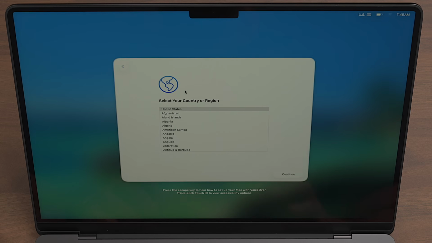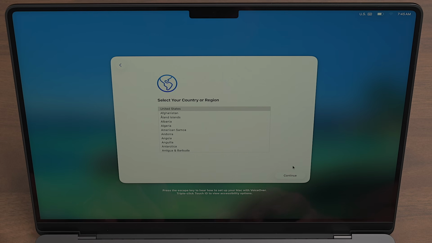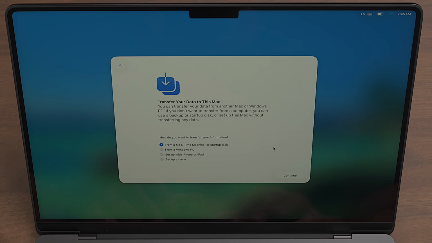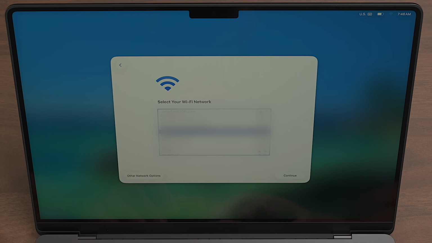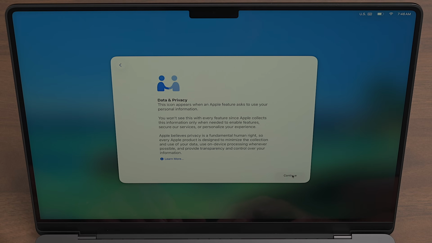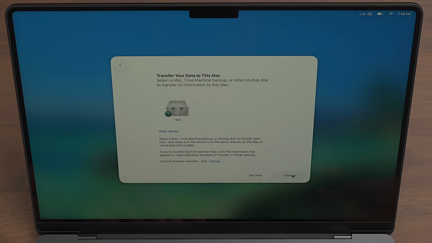And we're back after about 8 minutes. And right now it's asking for country and region again. Select yours and hit continue. Do you want to transfer your data from a backup or a Mac? I do, continue. Accessibility, again, none for me. Wi-Fi again. A little information about data and privacy, continue. And now transferring data to your Mac.